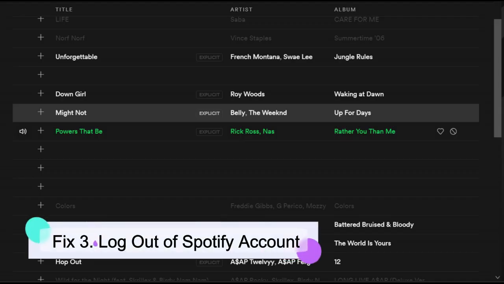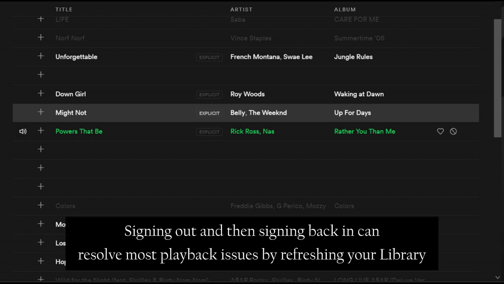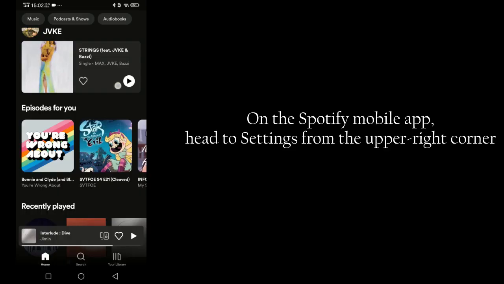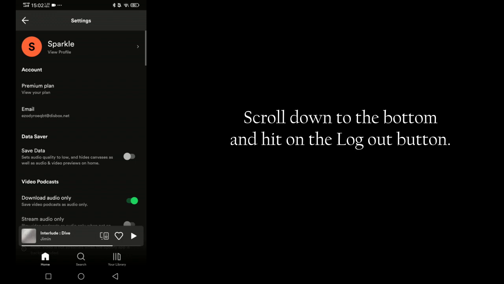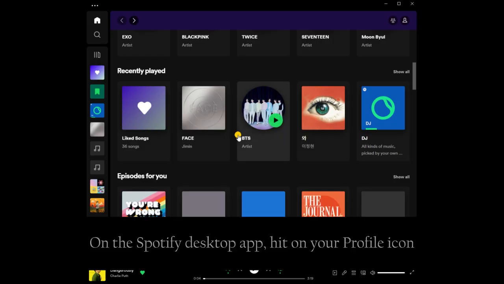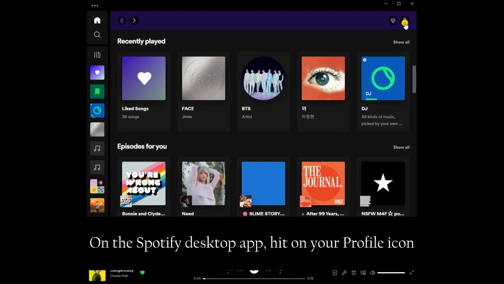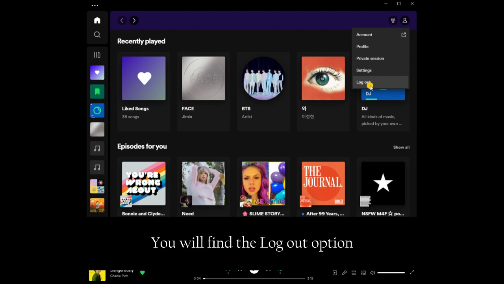Fix 3. Log out of your Spotify account. Signing out and then signing back in can resolve most playback issues by refreshing your library. On the Spotify mobile app, head to Settings from the upper right corner, scroll down to the bottom and hit the Logout button. On the Spotify desktop app, hit your profile icon. You will find the Logout option.